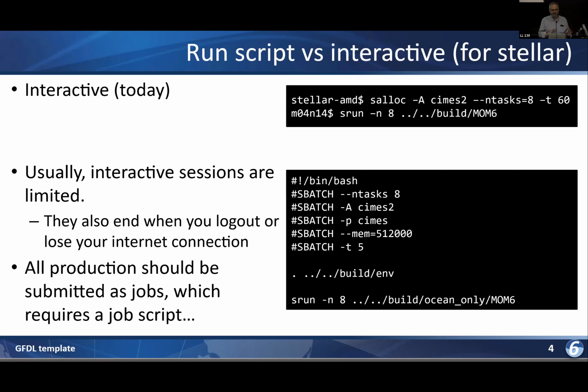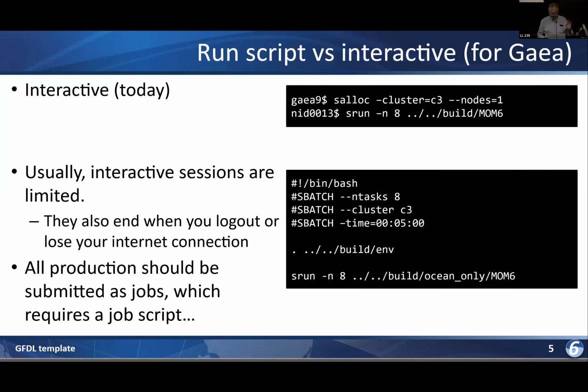Now, later this afternoon, or let me just get to Gaia first. So the same commands are for Gaia here. It's different because every HPC configures Slurm differently. So they use clusters and nodes instead of tasks. And there's a very simple job script that does work.